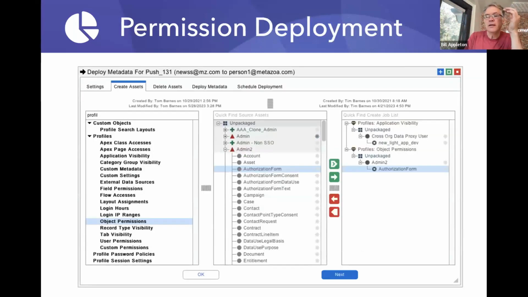Permission deployment. A cool thing Snapshot can do is we can deploy atomistic individual permissions, which is really useful. So you can see, if you just want to deploy one object permission or one individual small little permission, you can do that. Very useful for maintaining orgs and for cleanup as well.